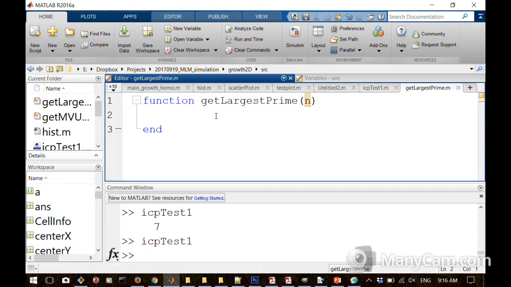As soon as I see the verb get, I understand that this is a function. This is not a variable, right? So when I want to call this function on the command line, as soon as I see get, I understand that it's a function, because just by my own convention, I always use a verb at the beginning of the name of a function.